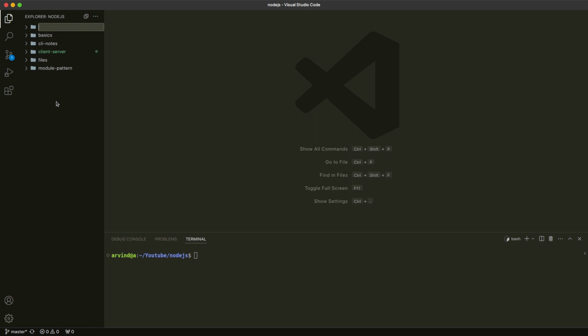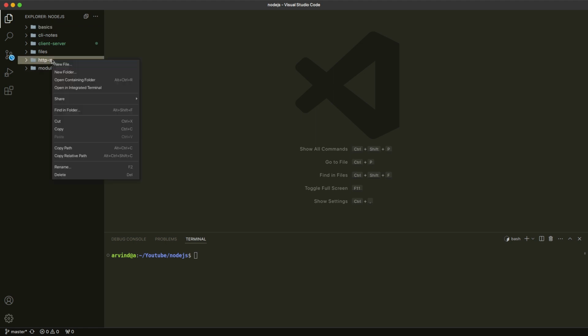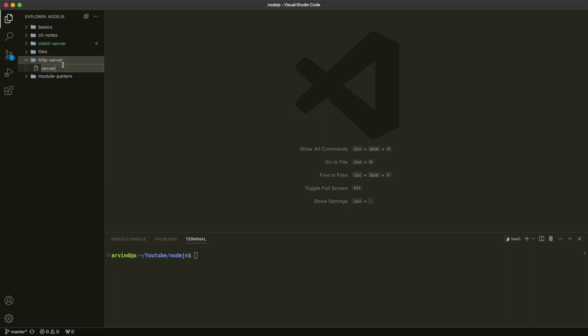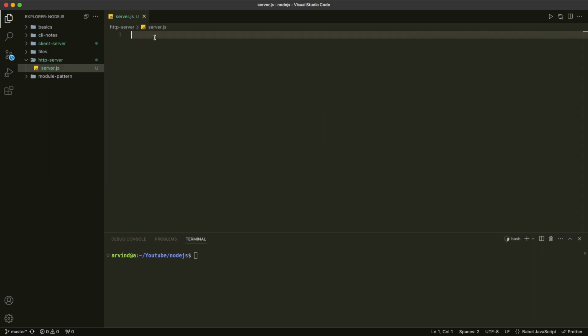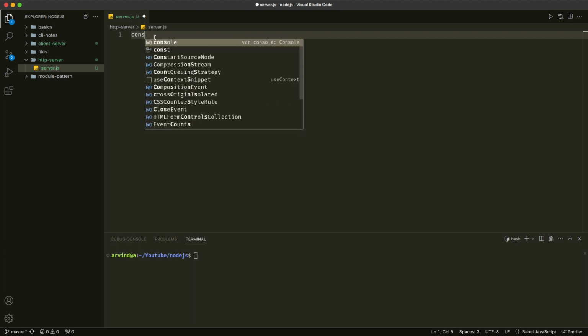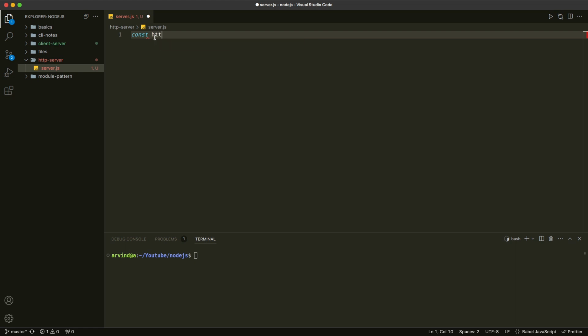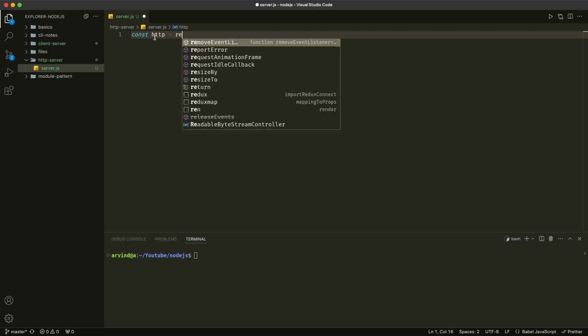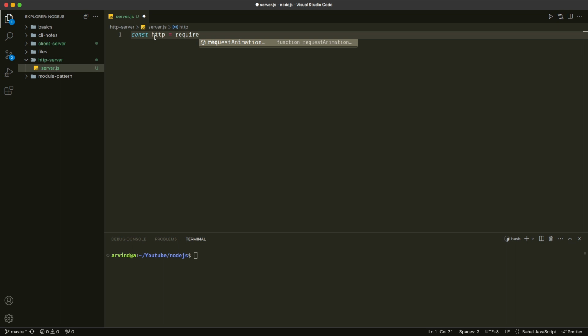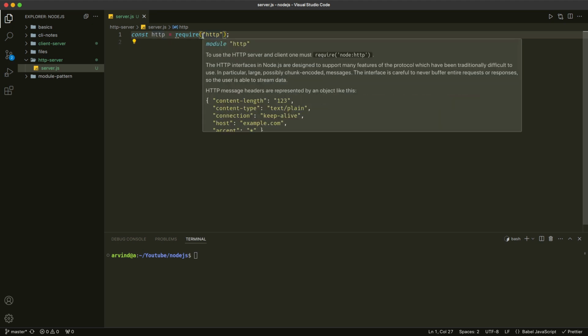So let's create a folder. Let's call it HTTP server. And in this folder, let's make a new file. Let's call it server.js. So here we are going to use this HTTP module that Node.js provides to make our HTTP server. So let's import it. const http = require('http'). So I am using this CommonJS module pattern. Okay, so I have imported this HTTP module from Node.js.